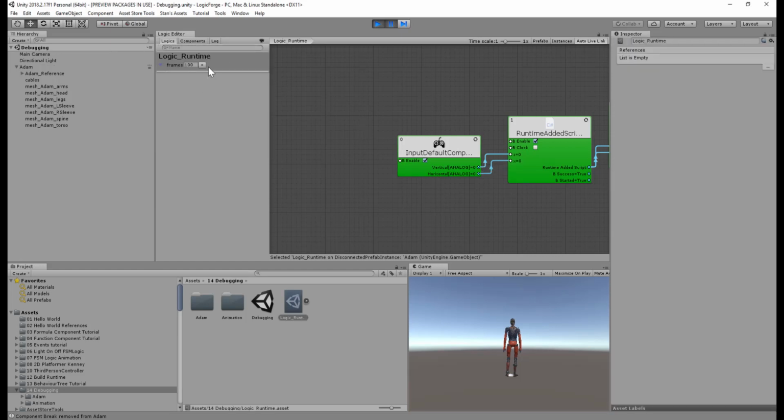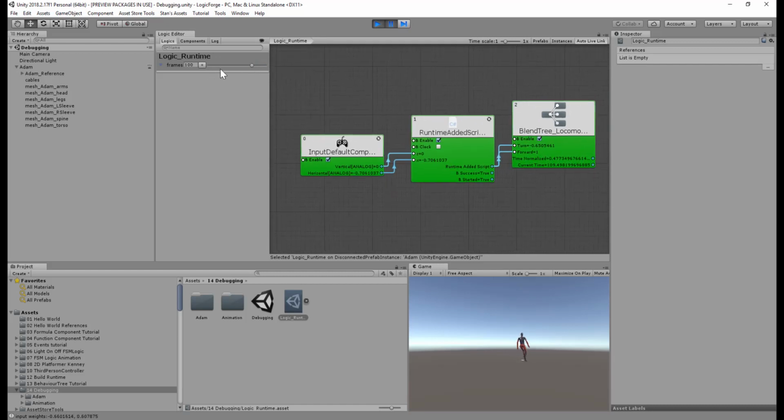Another way is to record frames, let's say 100 frames. Now we can track the component values, but also have a visual of what happened in that frame.